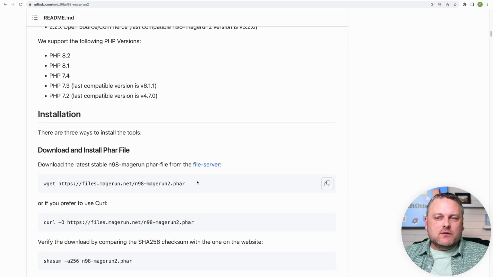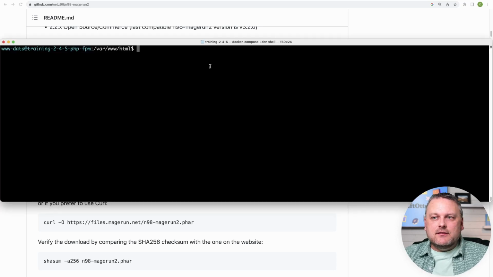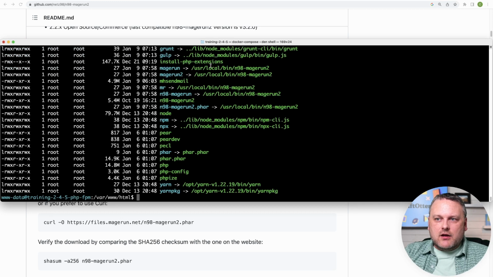And this is basically a CLI command that enhances Magento's native CLI capabilities with a whole bunch of other features. It's easy to install because you just download a single file PHP application, and in fact, presuming that you are using Den or Warden, N98 Magerun is already included. I'm SSH'd into my container here, and if we look at my user local bin directory, we already have N98 Magerun ready to use in this environment.